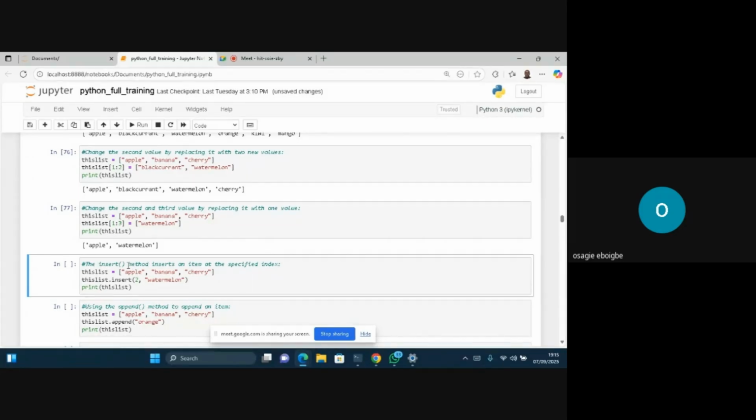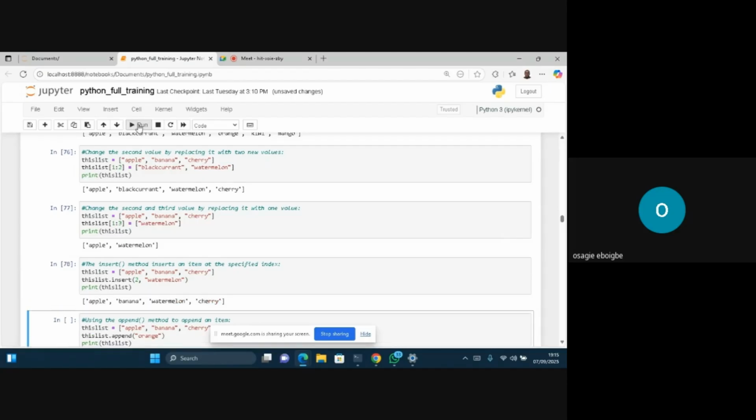The insert method inserts an item at the specified index. So it's going to push cherry to the end, and you put melon in that place. Can you see? Using the insert method, because you told it to insert at index 2, and cherry is occupying index 2, melon goes to index 2. Cherry now goes to index 3.